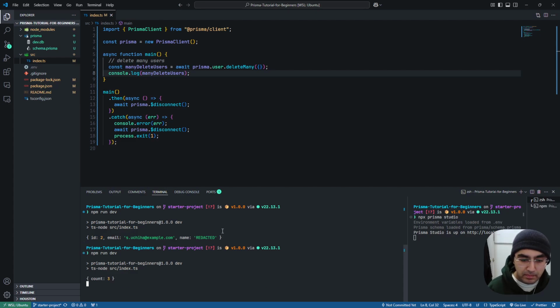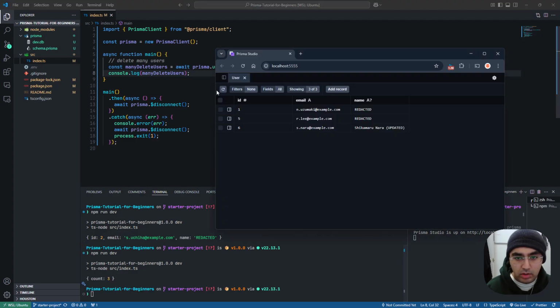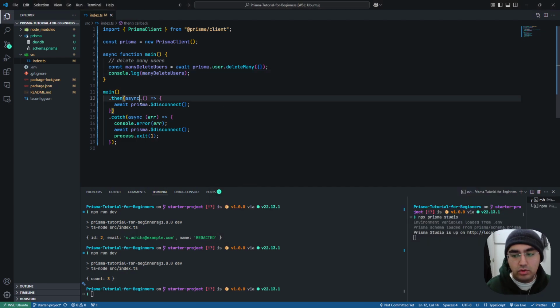npm run dev. Count 3. Perfect. Refresh, and we have no more data in our database. So that's deleting, and that's deleting many users.